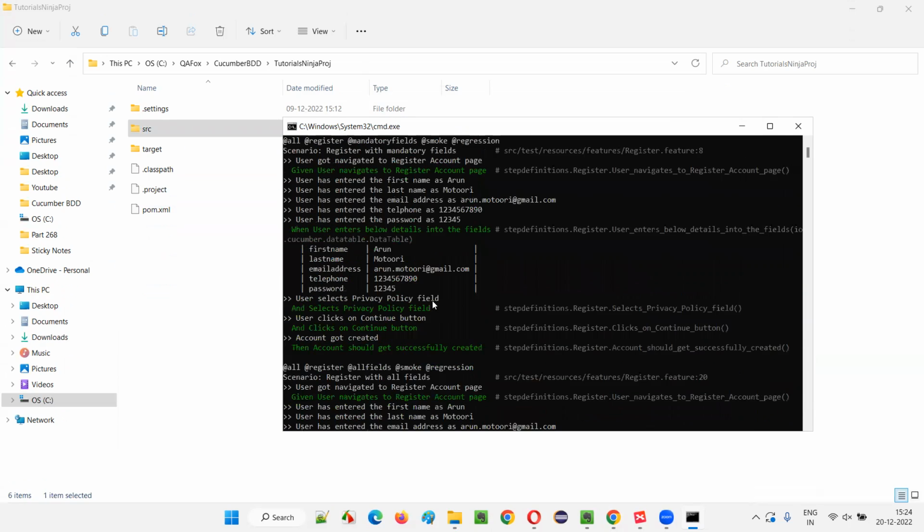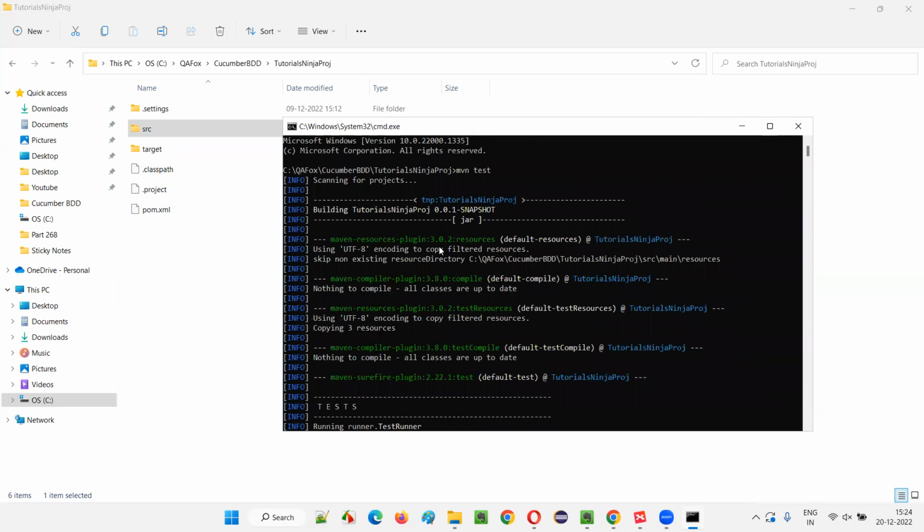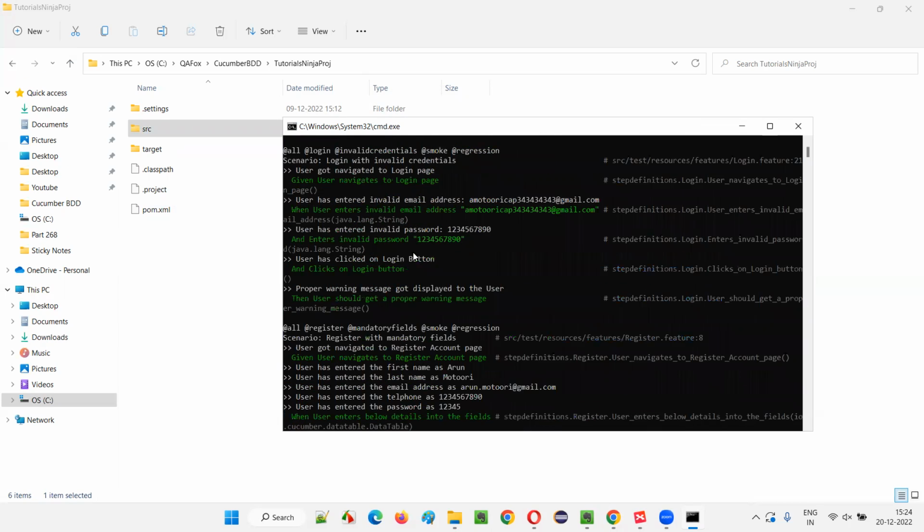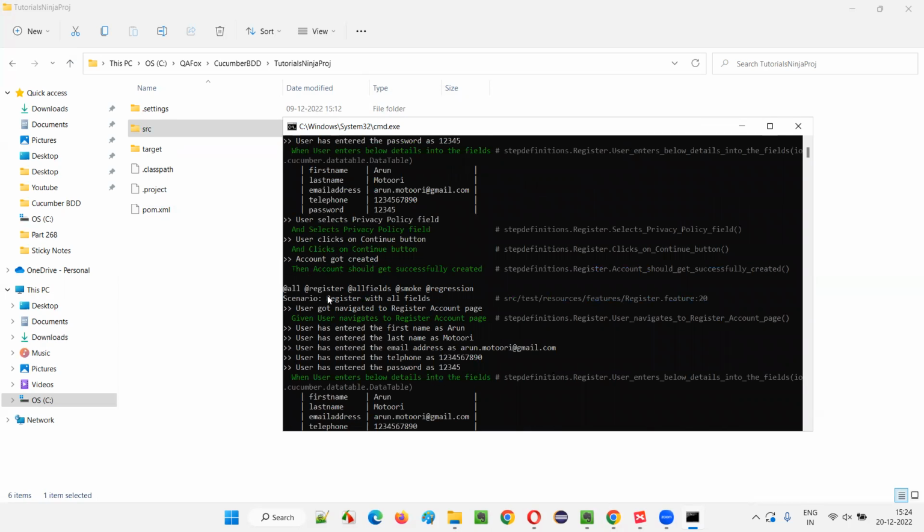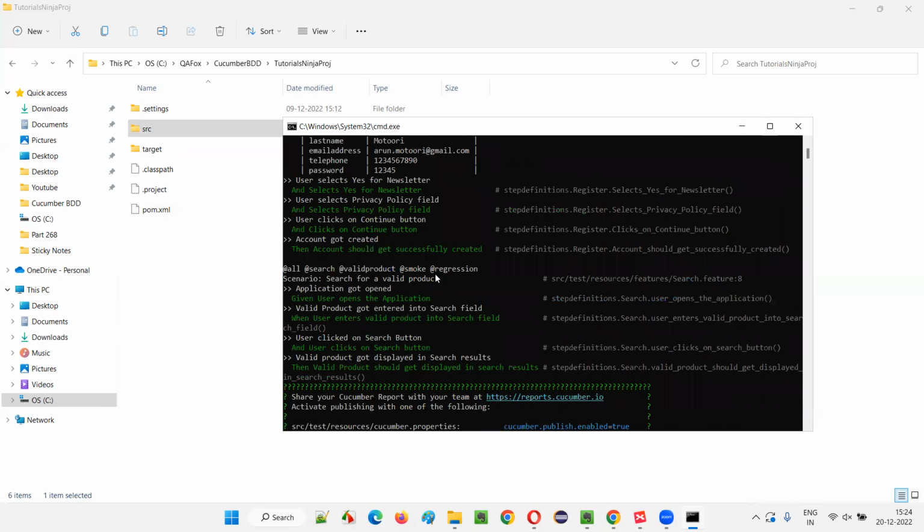So I don't want the smoke tests to run. Rather, I want to run all the scenarios from the search.feature file. So what is the tag name we have? At the rate search is the tag name. If you see here for the last one, at the rate search is a tag. Only the scenarios which have at the rate search, I want to run. There are 3 scenarios having the at the rate search tag in the search.feature file.